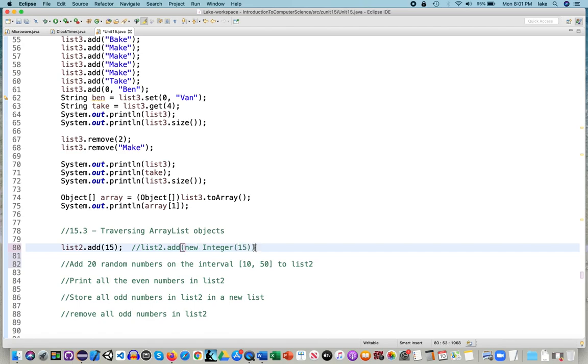But the API was changed to allow the addition of a primitive looking value where the API will do this for you, meaning it will turn this into this. So even though you see me adding 15 here, like as if I'm adding an int, I'm really adding this, okay? So I don't have to type this new integer 15 or new integer 6 or something like that. I'm going to add it as if I'm adding an int, okay?